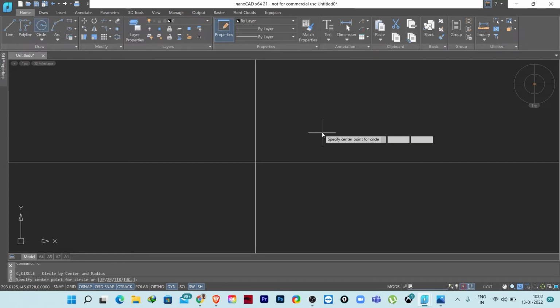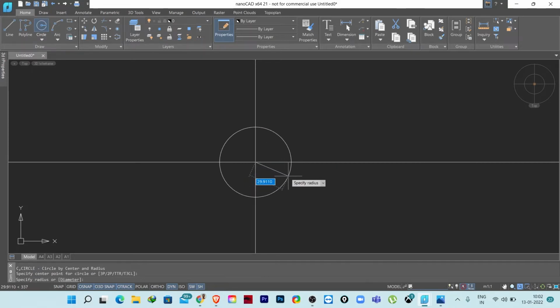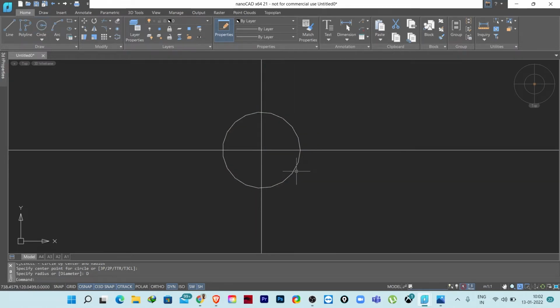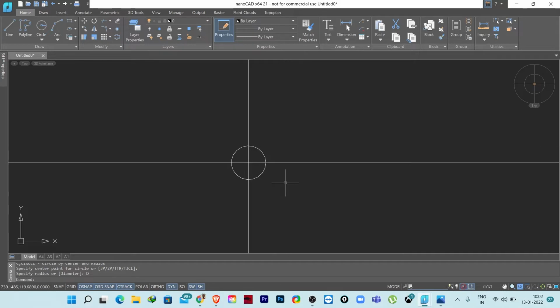So I'll press C enter and pick the center point. So this is the intersection point. I'll drag. Now I'll give D enter to take the diameter. Okay, so the diameter is 1.125. So you can see we have drawn a circle with 1.125 diameter.